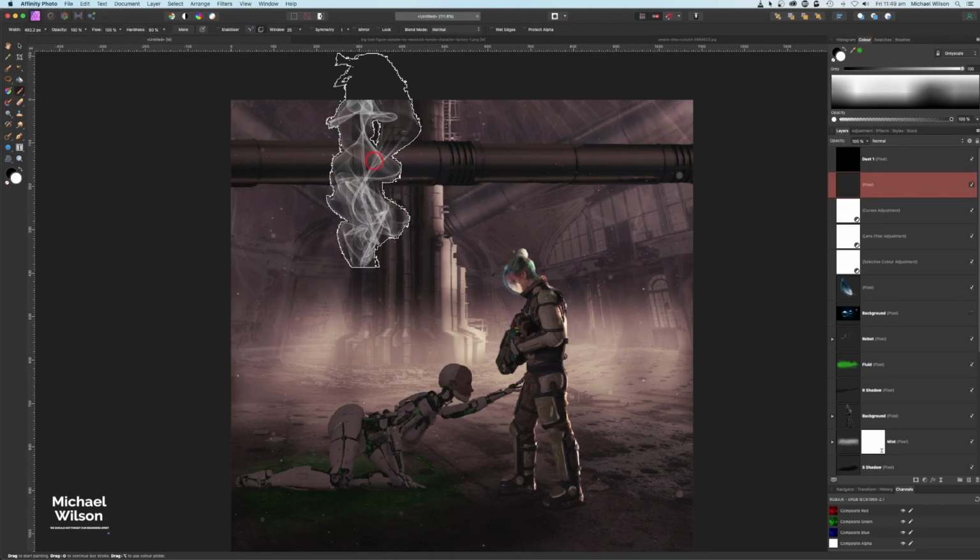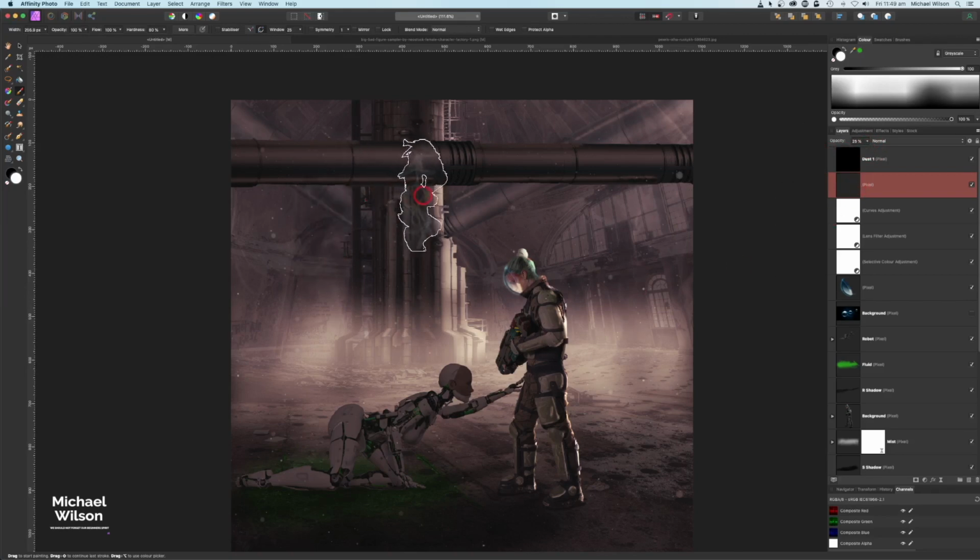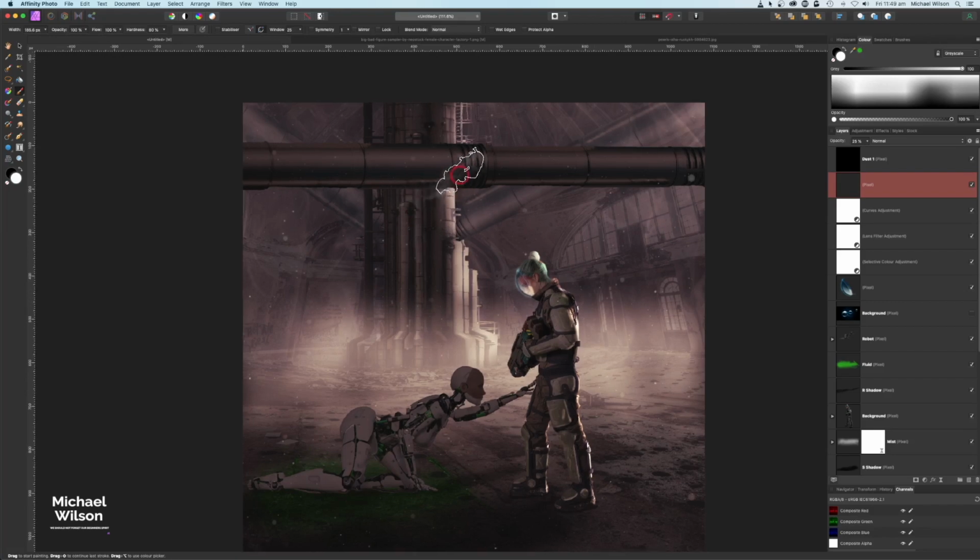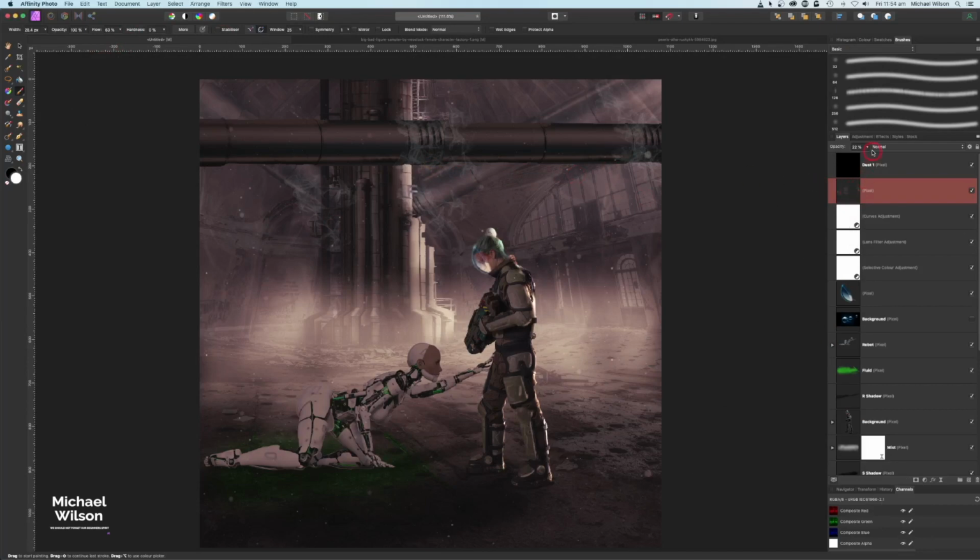Make that brush a lot smaller, and I'm going to bring that opacity all the way down to about 25%. Just turning these brushes with my arrow keys. I'm just going to add a little bit of smoke, just sort of coming out of these vents here. There we go. I think that's not looking too bad. I think I will drop that smoke a little bit lower, just so you can just see it.